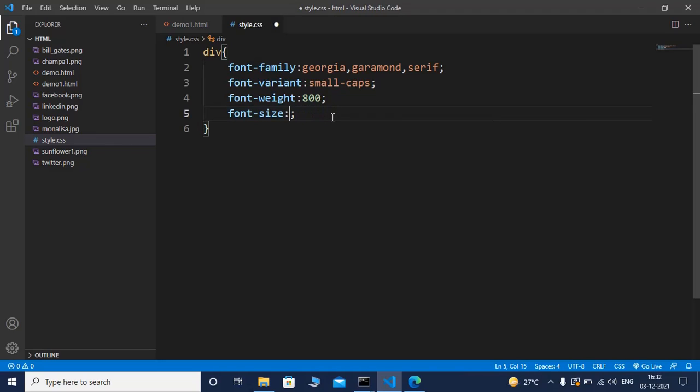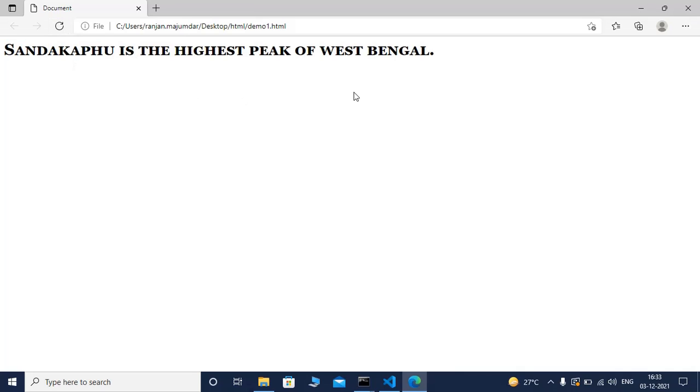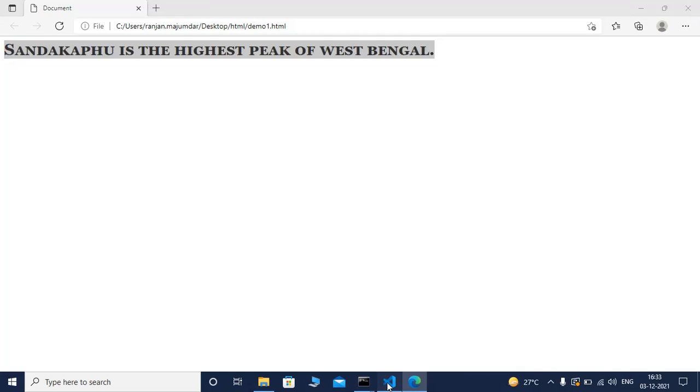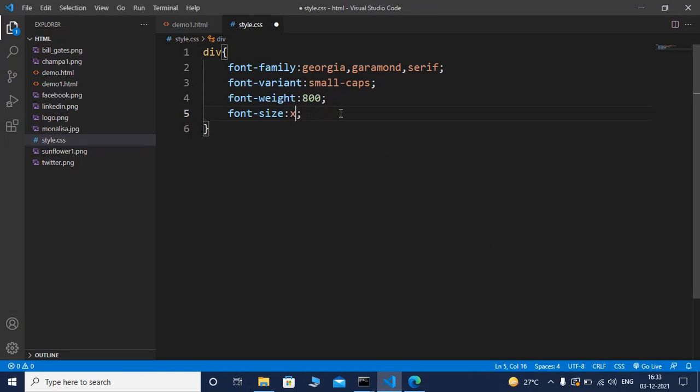I can use larger, I can use x-large, xx-large. Here I am using xx-large, just to show the impact or the output. This is the output of xx-large. So it is recommended to all developers, do not use x-large, xx-large, smaller. If it is required, then you can use such values of the font size property.